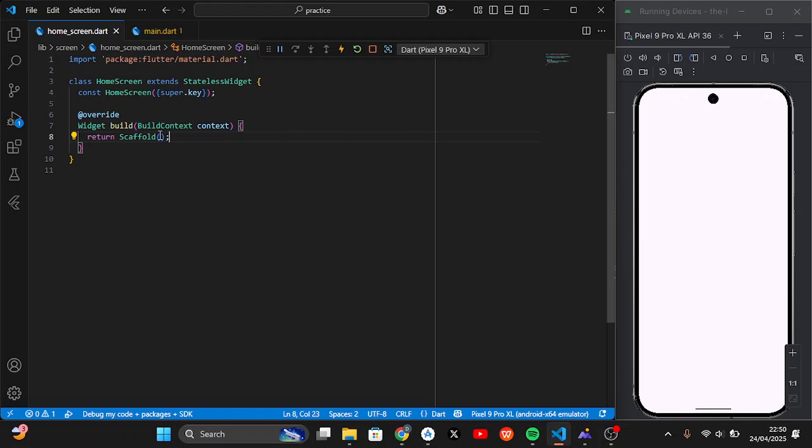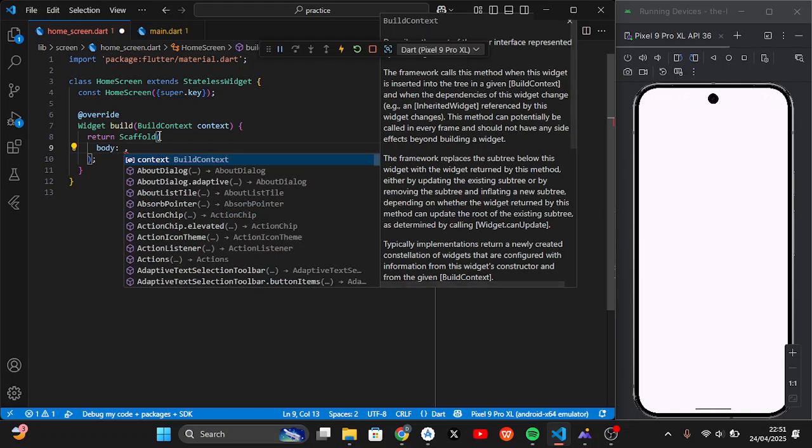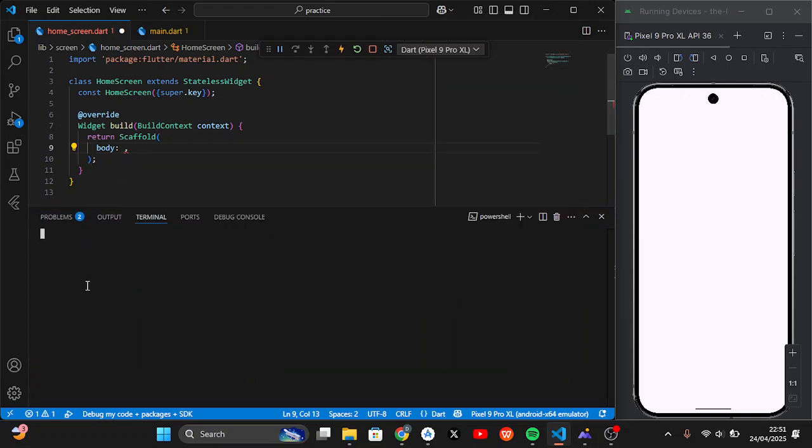Alright, so in this scaffold we have a body, and in the body we'll add the package. Actually, we didn't do that. I already have it stored here, but let me just show you how to do it. There are two ways of doing it.